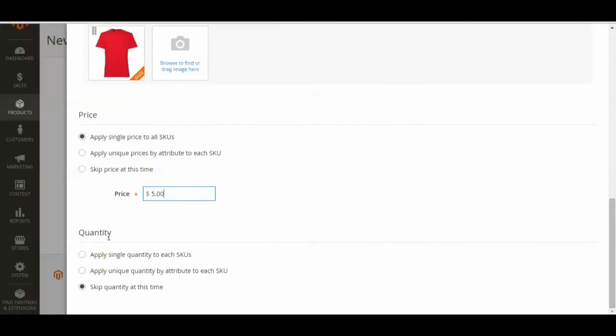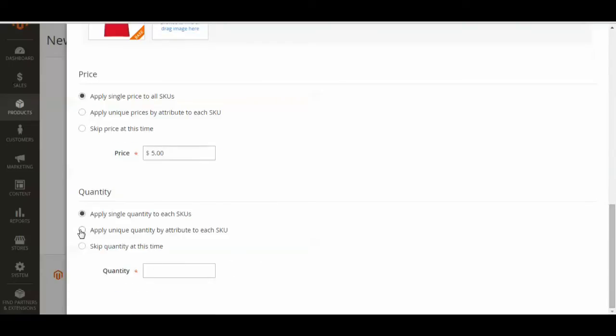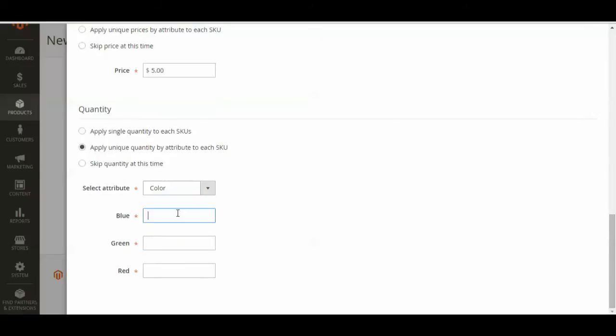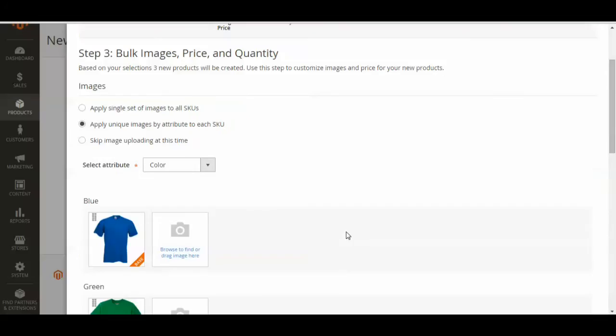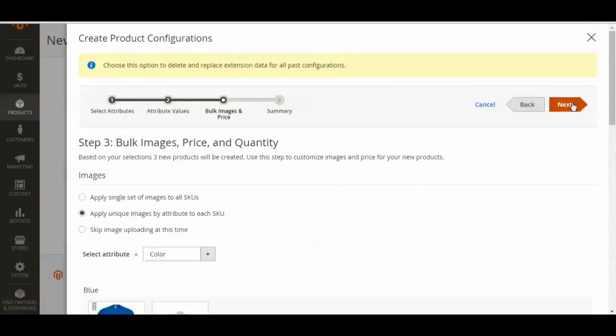As for quantity, you can do it again. You can apply a single quantity to all the SKUs, or you can apply a unique quantity by attribute to each SKU. So I'm going to select a unique quantity, and I'm going to have 100 blue shirts, 50 green shirts, and 150 red shirts. Now once you're done here, you can just scroll back up to the top and hit next.